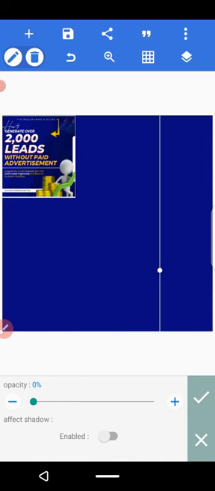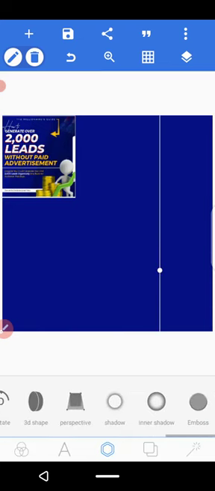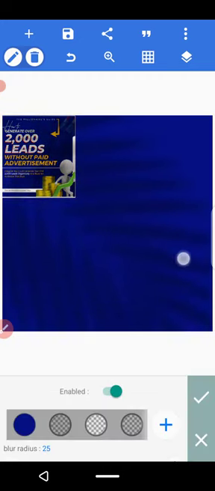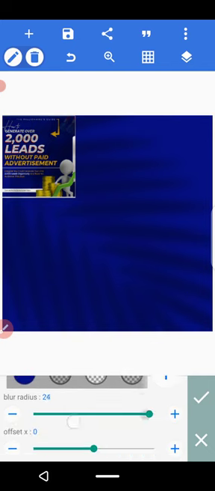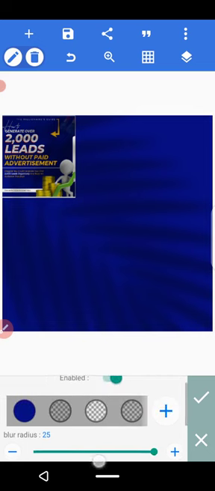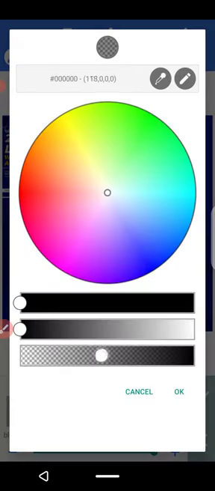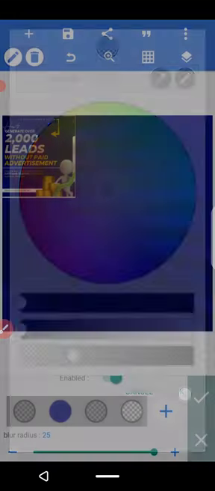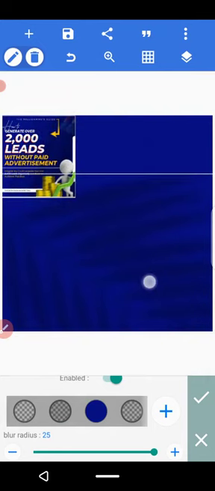What next do we need to do? We need to go to our shadow and enable our shadow. I want to make my shadow very blurry. 25 is the highest, so I leave it at that. Then I'm going to reduce the transparency for this shadow. No, it's too dark. Okay, I prefer it this way, and I will leave it this way.